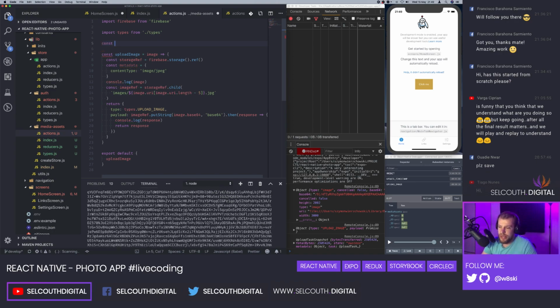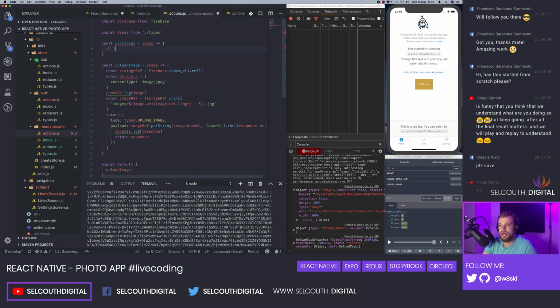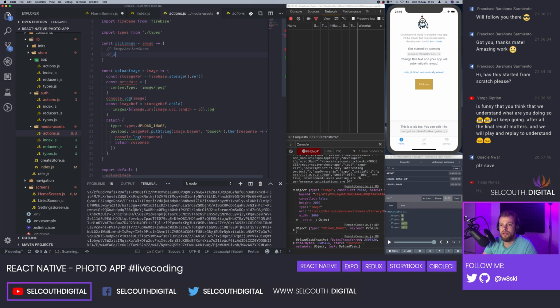One would be select image or pick image, where this will be the action for our image action sheet or image picker, whatever, and then this image would be saved in the store in Redux.